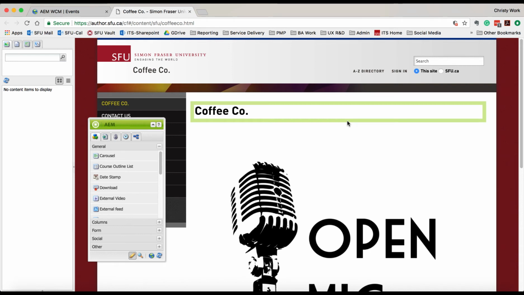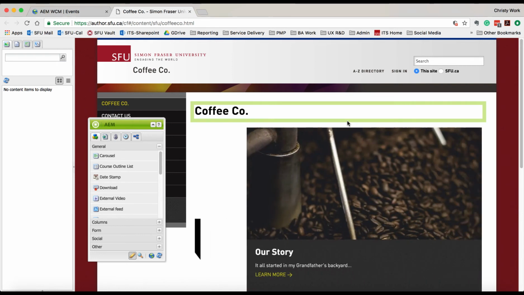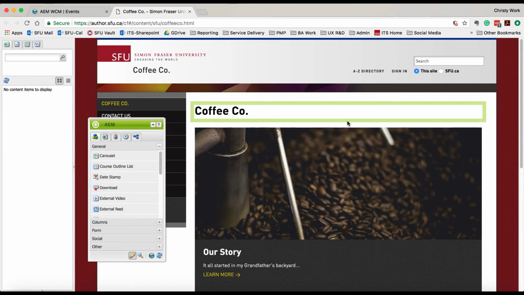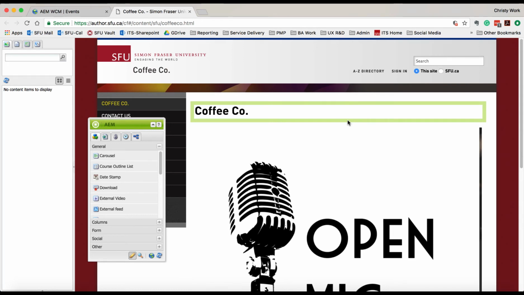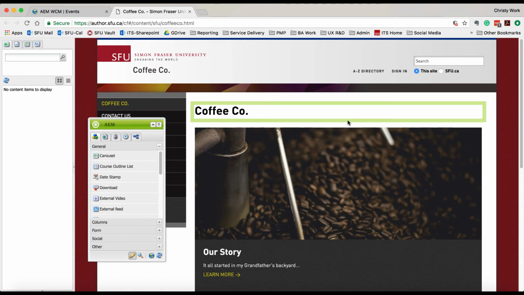In this module, you will learn how to use the Carousel Component. The Carousel Component allows you to display a selection of rotating images with a title, brief description, and link to an associated story, event, program, or project page elsewhere in your site.